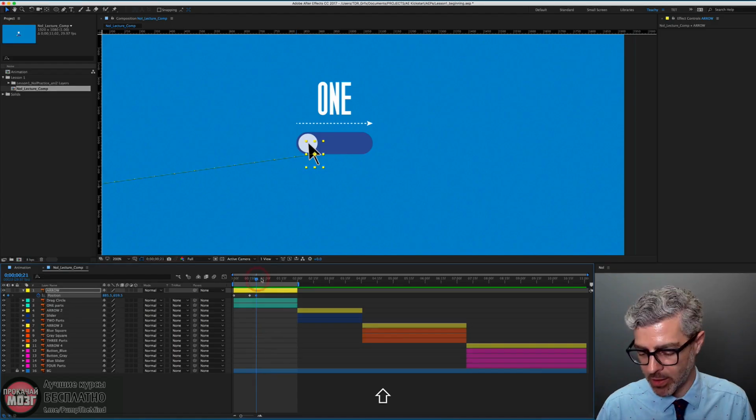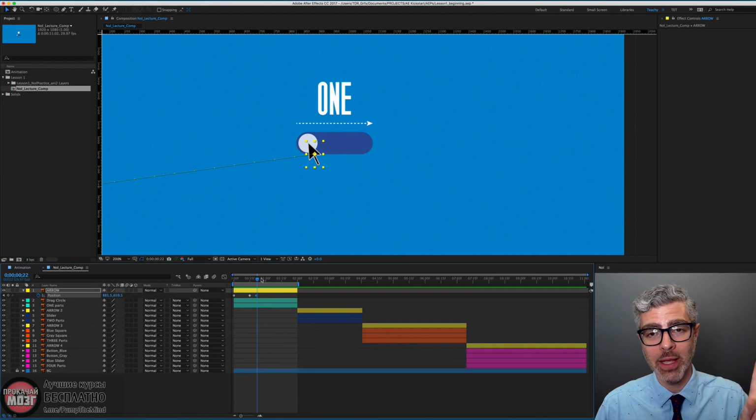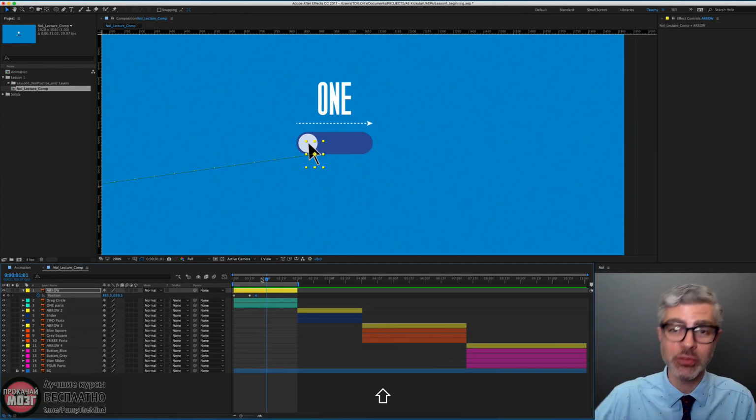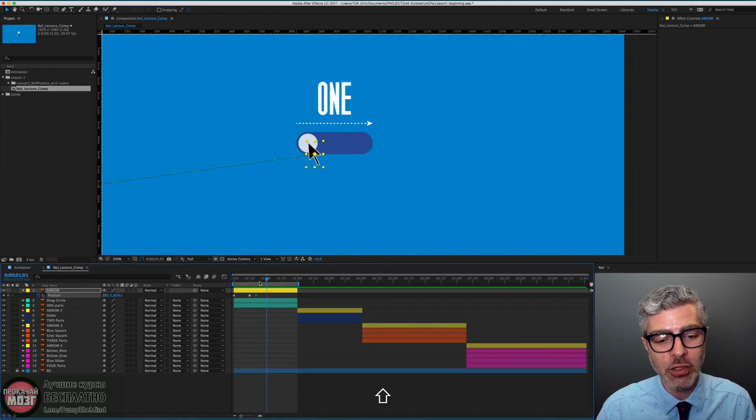Oh, and by the way, if you hit page down, you move 1 frame toward the end of the comp, and page up moves you 1 frame toward the beginning of the comp. Shift page down moves you 10 frames toward the end of the comp, and shift page up moves you 10 frames toward the beginning of the comp. So if I'm here, I'm going to hit shift and page down, just once is fine, and now I've moved 10 frames, okay?